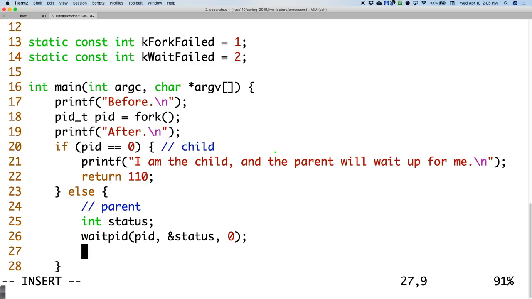Question: status doesn't need to be initialized? Status doesn't need to be initialized. You're passing a pointer in and it's going to be changed. The function is not using the value of status. It's populating the value of status for you. It's another way to get kind of two return values, if you will: the status and the actual PID. It's kind of the C way of doing that.